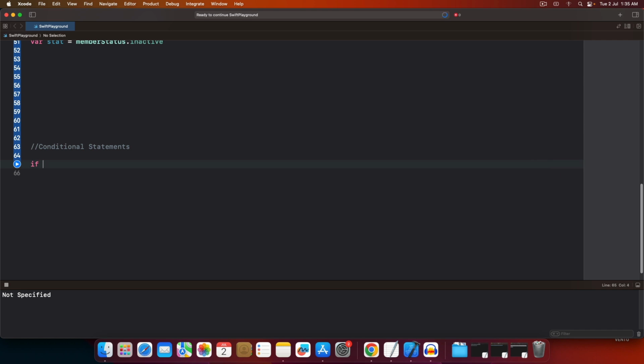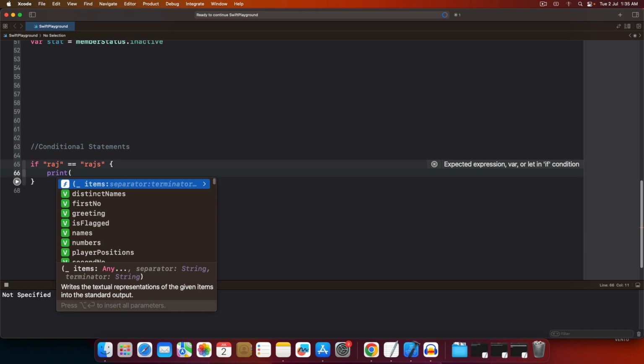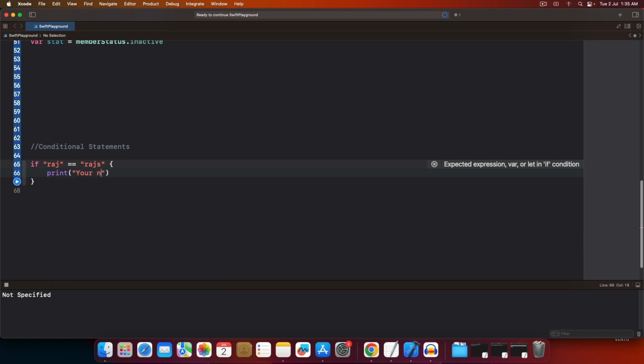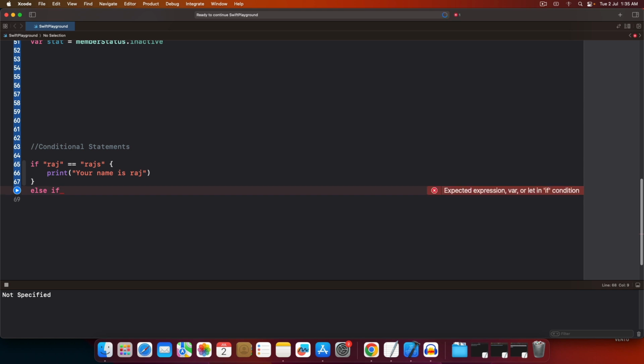The first thing we'll see is the if statement. You probably know this already. If this is equal to something, then do something, that's it. And else if is, like you guessed it, if it's not equal, then do this. Else if Mike, just check this condition, equals Mike. And else is, if nothing is true, do this.